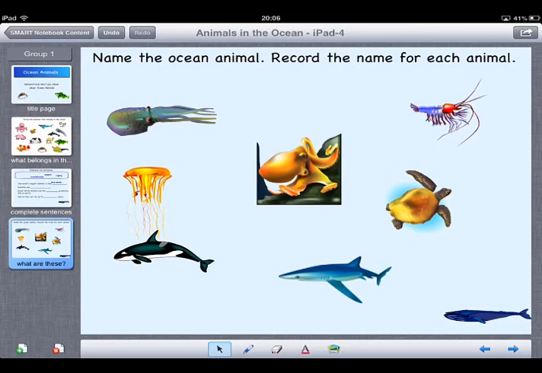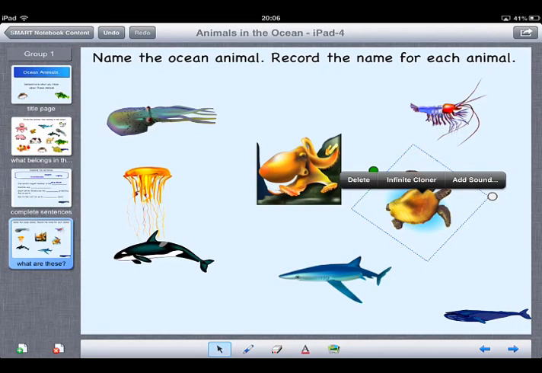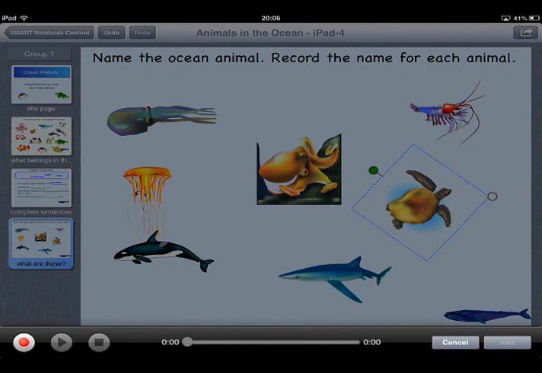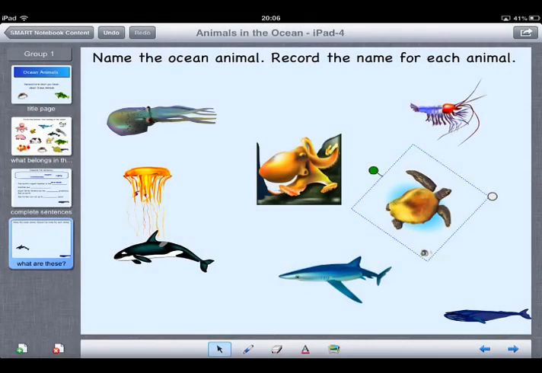And then this one here, it says name the ocean animal, record the name for each animal. So if you hold down on an object, you get three options: delete, infinite cloner, and add sound. So the kids can click add sound and then hit the record button. Sea turtle. And then I can attach and add that sound. And there's a little speaker icon, just like there would be in Notebook. Just like with Notebook 11, the sound recording is just for 1 minute.